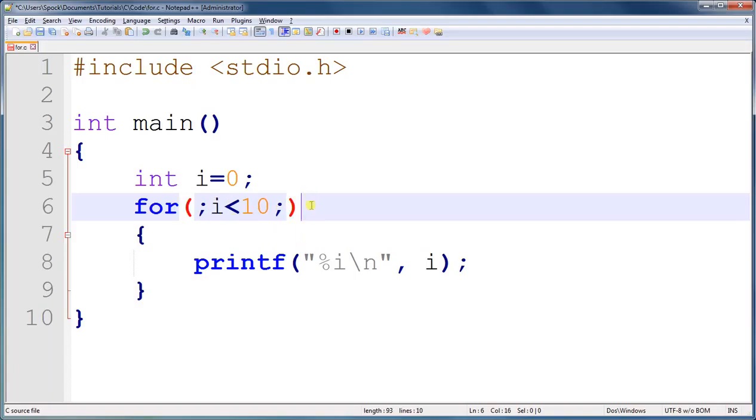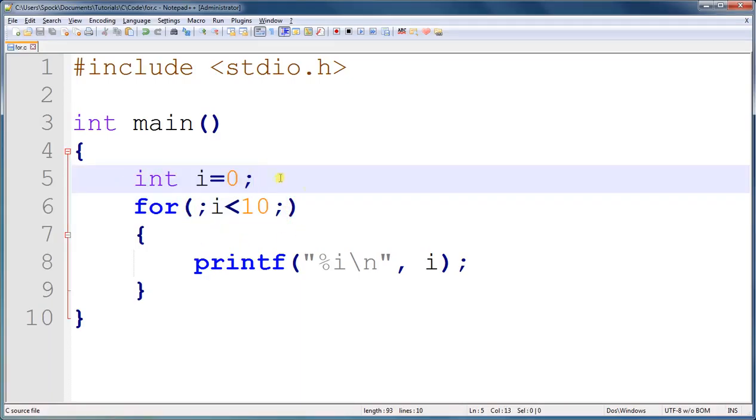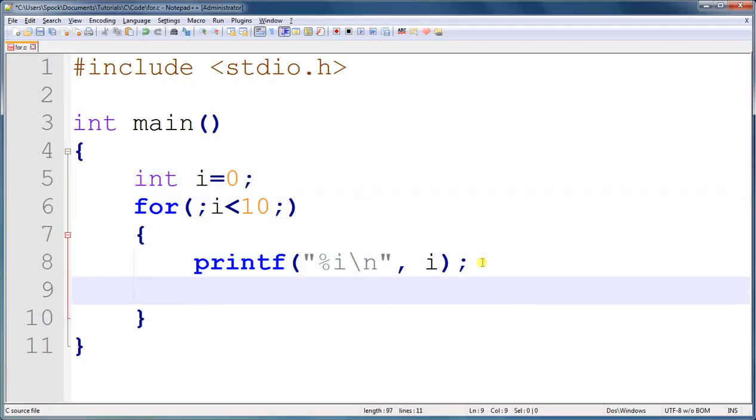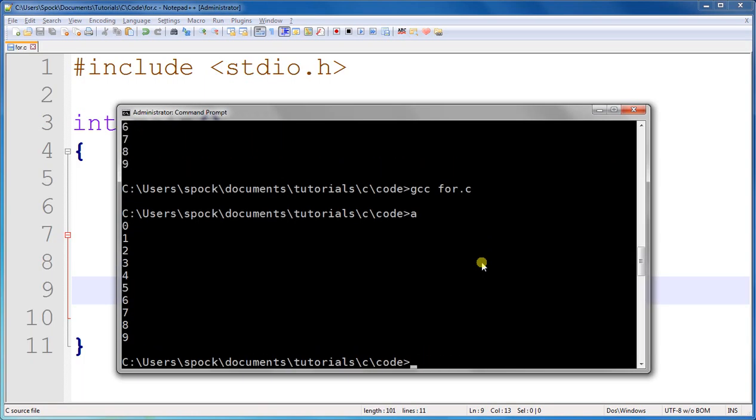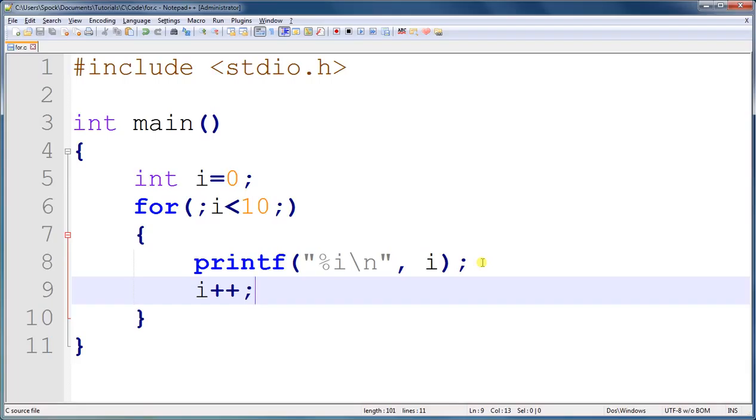And if we do it like this, we have no update here, and we have no initializer because we've done it outside. And this means we're going to have an increment inside of the body of our loop. And this should have the same result. And it does. Now, you won't see this very often, but in case you do, you'll know what it means.